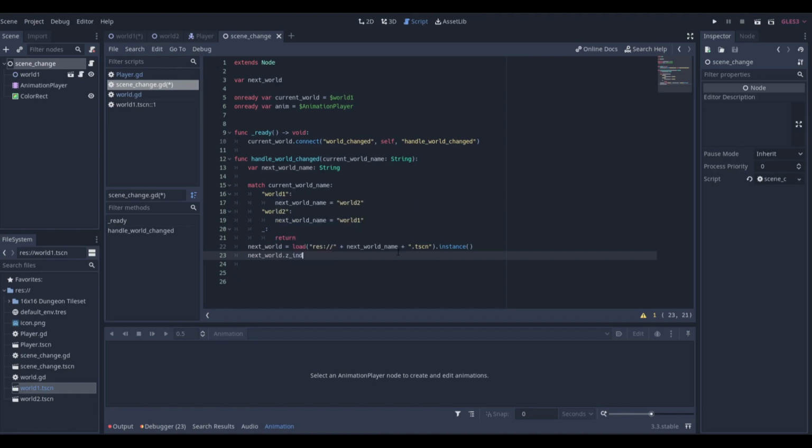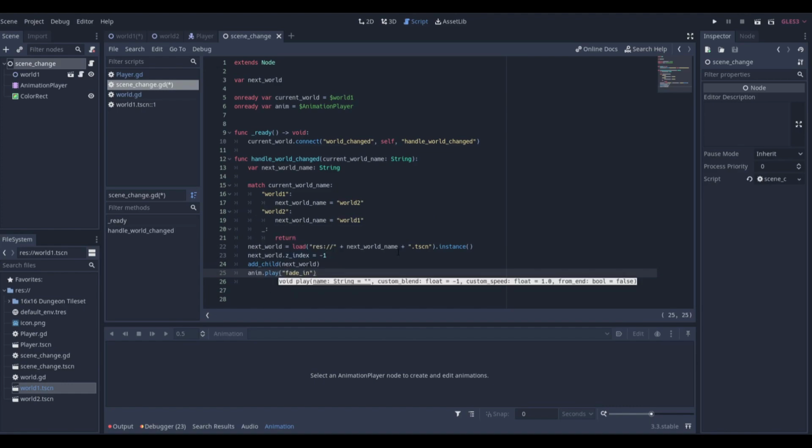And we will reset this in a second. So we want the Z index to be equal to -1. So we'll make sure it's behind the animation or the color rect so we can see the transition. Now we want to add the child, which is going to be the next world, and then we want to play the animation. So animation.play, and then we'll play fade in, because this is the fading in.